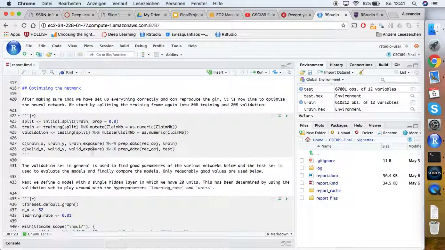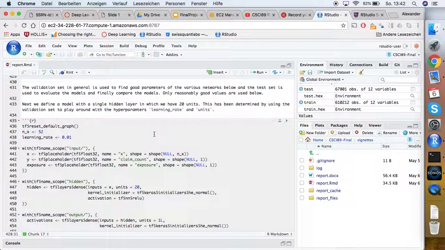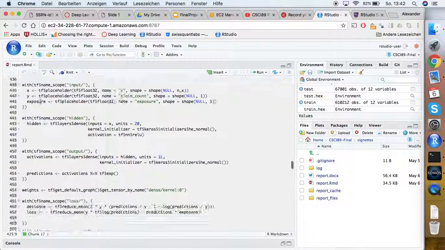For optimizing the network, I split my training set further into a validation set and a training set. The validation set is not shown in the code here, but I played around a lot with the coefficients, with the number of units, with the dropout and things like that, so that I get good results. And good results means good results on this validation set.